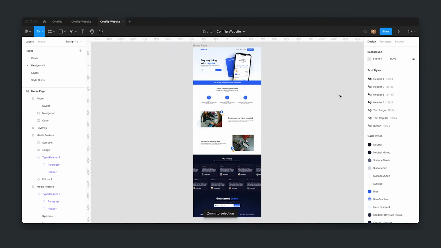And that's everything, folks. There you have it, guys. That's how I would design a landing page for a mobile app in Figma.